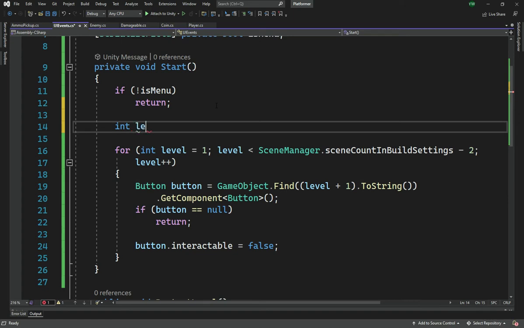We can just say completed level. So how many levels have we completed, or you can just say unlocked levels. So this will always be equal to at least 1, but we are going to set it equal to, we can say PlayerPrefs.